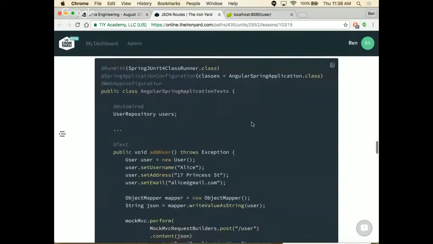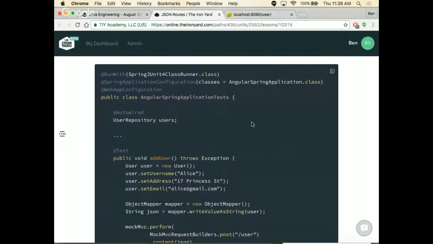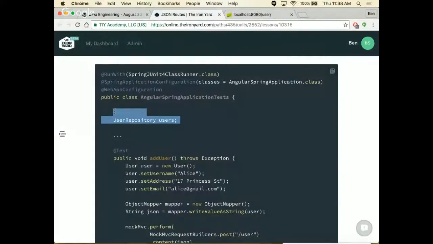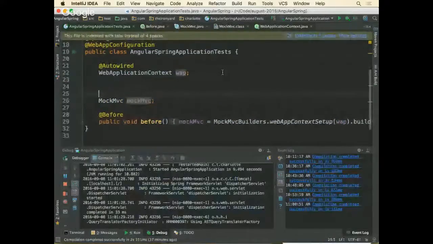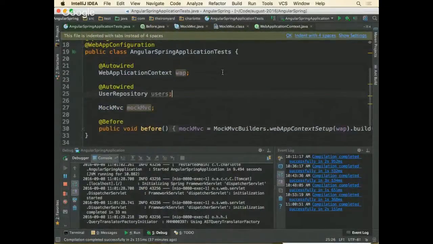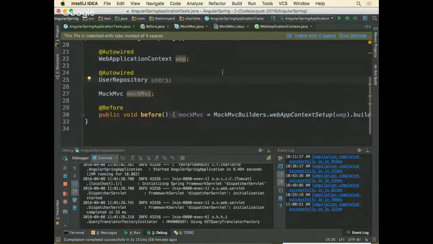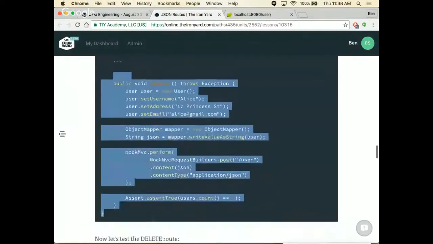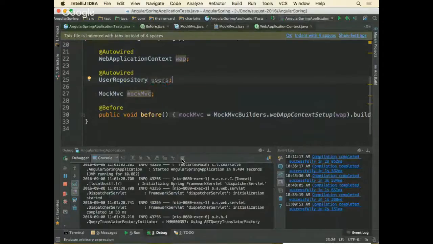So if we want to test our adding user method, we need to auto-wire a user repository since we're going to be dealing with users. So we have a field that gets auto-wired like so. We also have this test method here. So let's check this test method out.